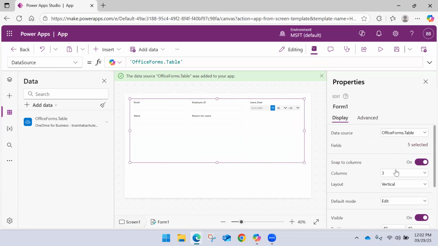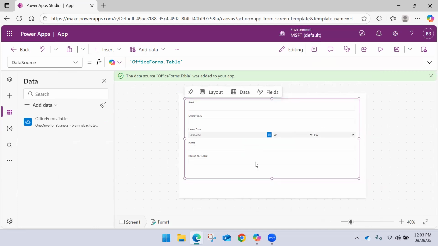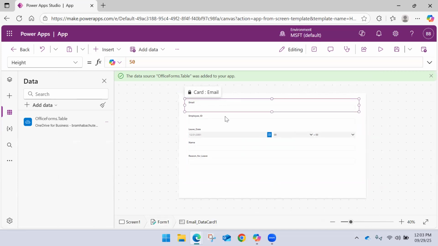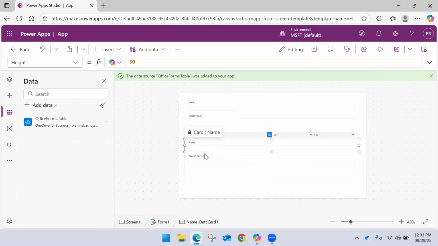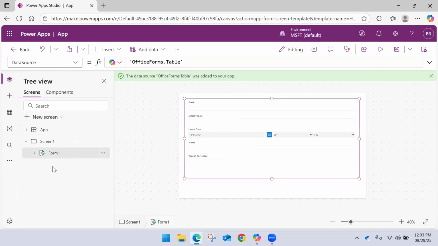Go to the properties pane, open the properties and select 1 column. This is how the form will be changed. Now the rest of the formatting and everything you can do as you wish. You can see this is the form, and all these elements are added to this form by default, meaning when we selected edit form and data source, all these fields got created automatically.